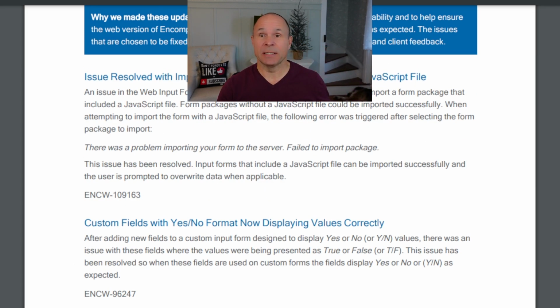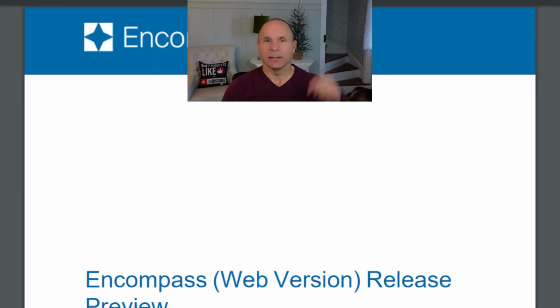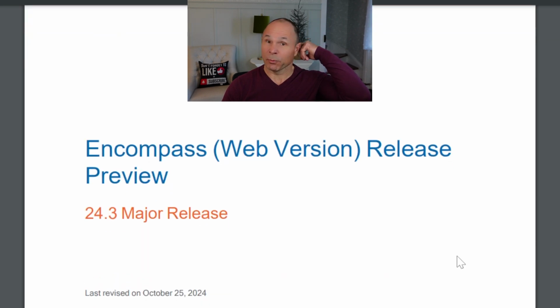And again, this is the preview release notes. When we get the actual release notes, we'll do maybe an update depending on what happens. Super happy that this is happening. I really honestly can't begin to express how excited I am that we're able to do a lot of this cool stuff with Encompass Web in addition to what we're already doing on desktop. So super cool stuff. Thanks, ICE Mortgage Technology.